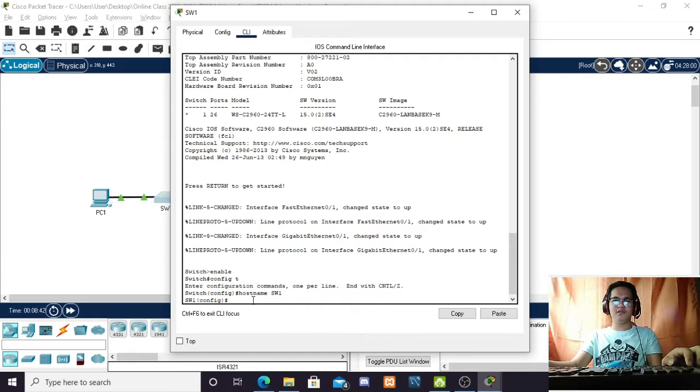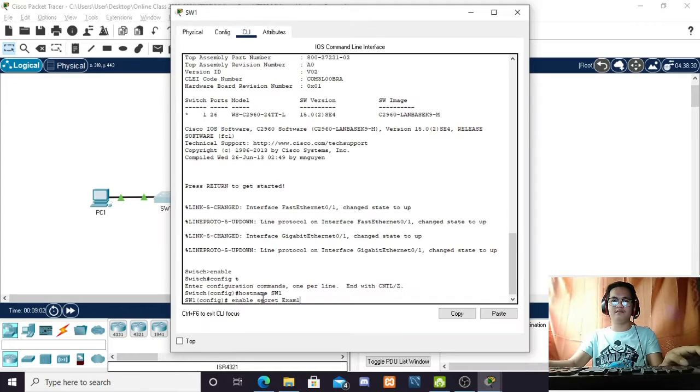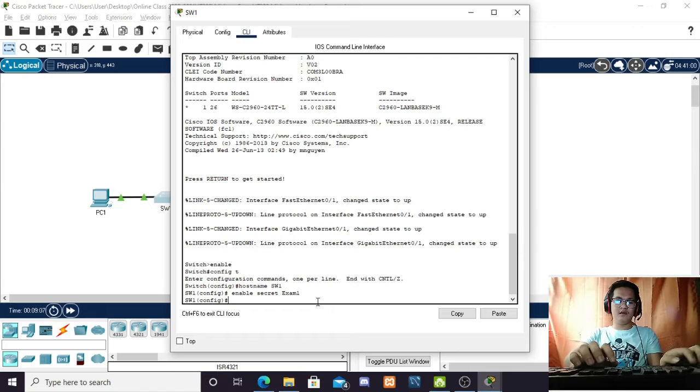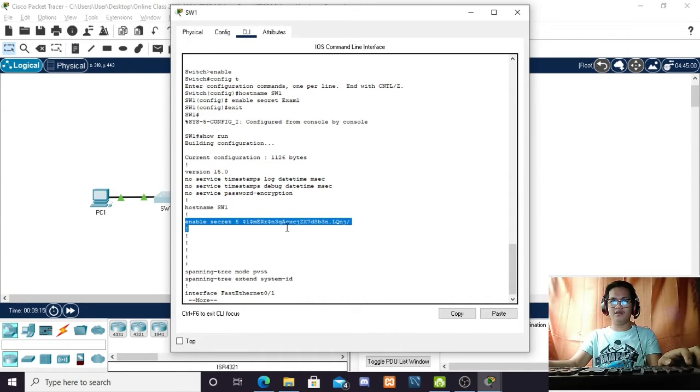Then after assigning hostname, we will create a password for the encrypted privilege exec mode. So we will type enable secret exam1. Okay, exam1. Then enter. So let's check if this is working. So type show run. Here, this is our encrypted privilege exec mode password.